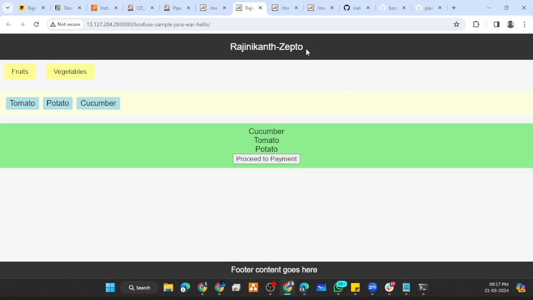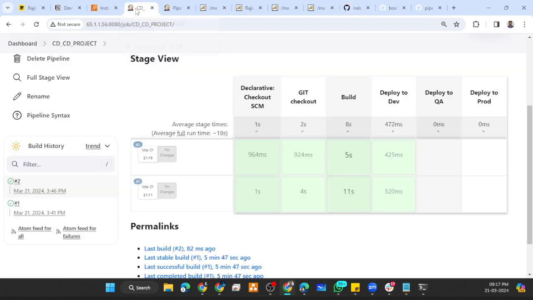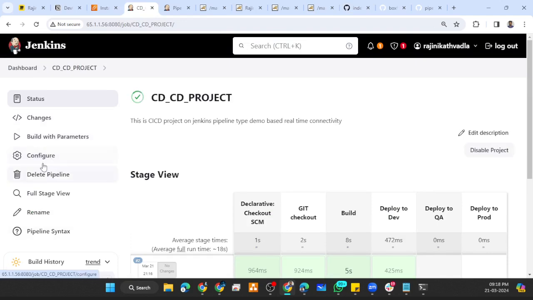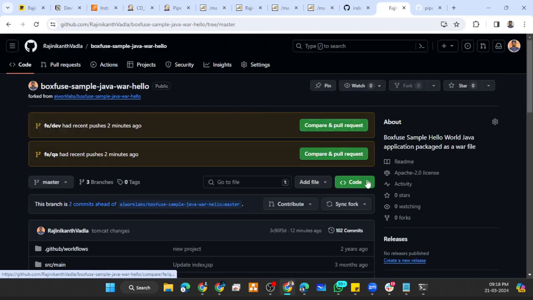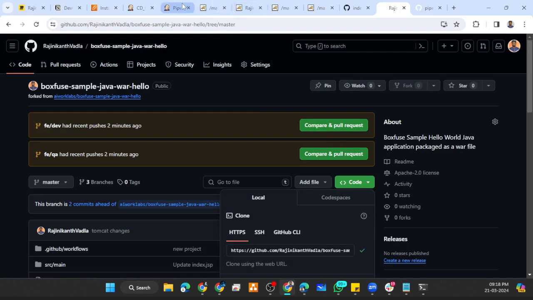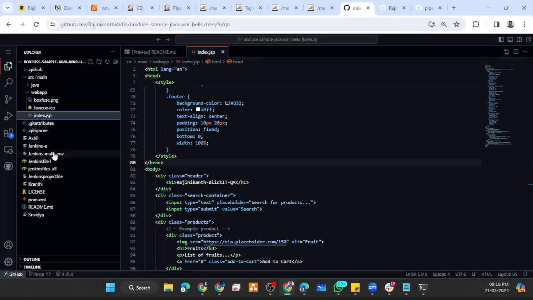Where is the code? Which code have I updated? Footer here. Let me check the code. Okay. I think it's going to my another account GitHub. Let me change the URL of it. Okay, copy this, come here, go to configure, or here itself in the file, since we are using that one, right?